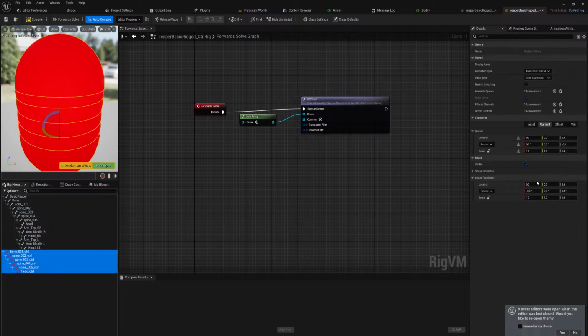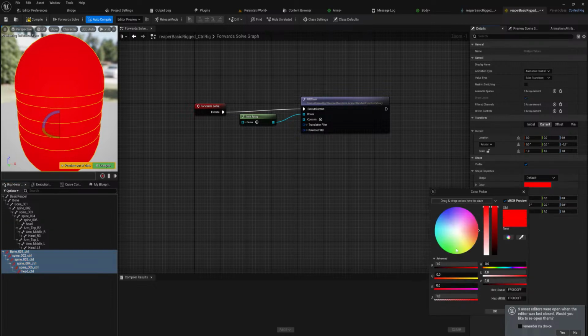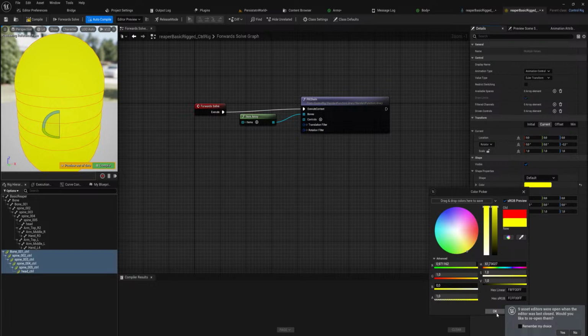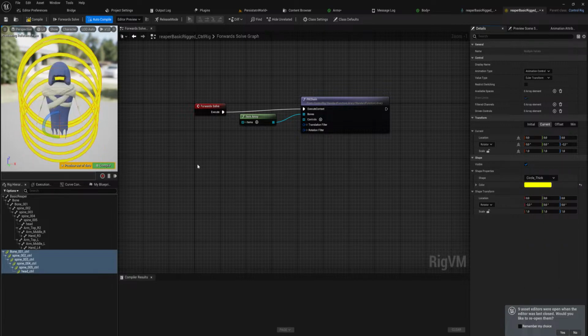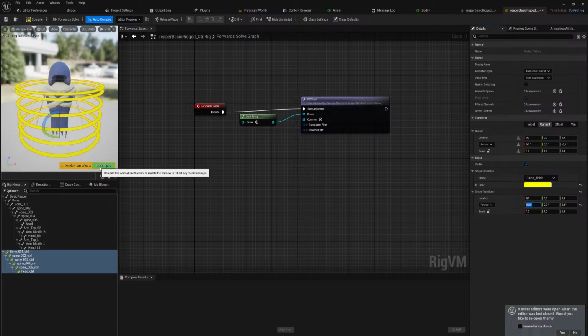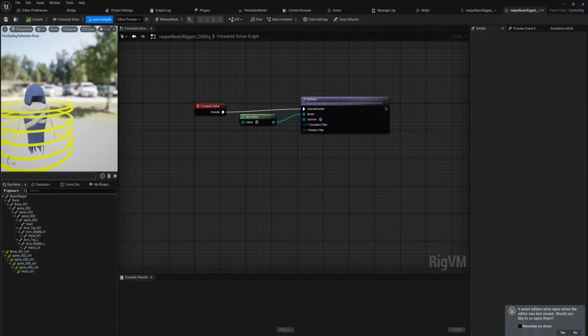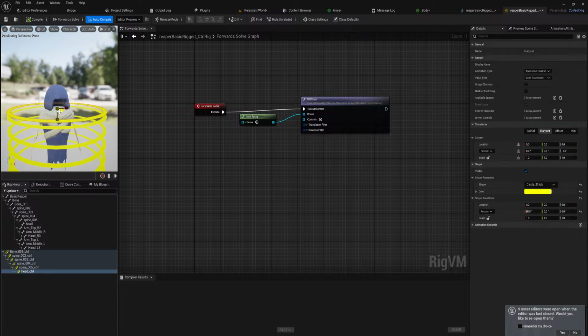So with all of those here, we go over the right side to the shape properties. I'd like the spine to be yellow circles, so I set the color to yellow. The shape to circle thick. Circle thick seems good. And then we just rotate this 90 degrees in the X. And from there, it's easiest to just use this to scale them down to a reasonable size.